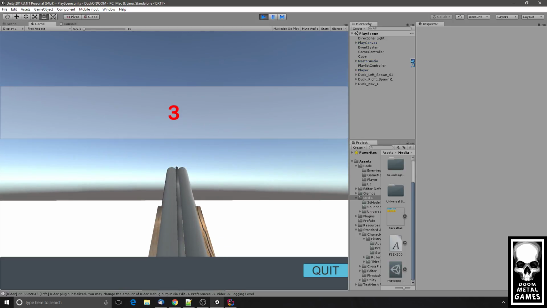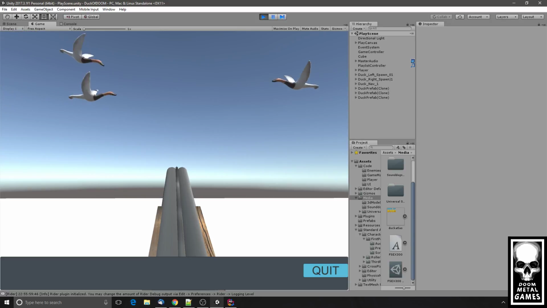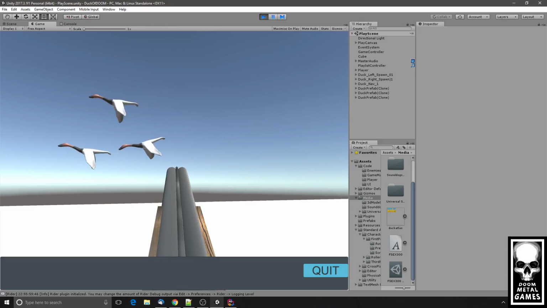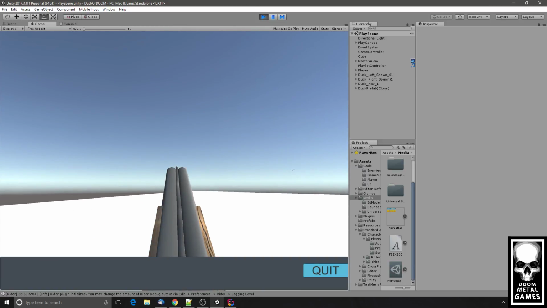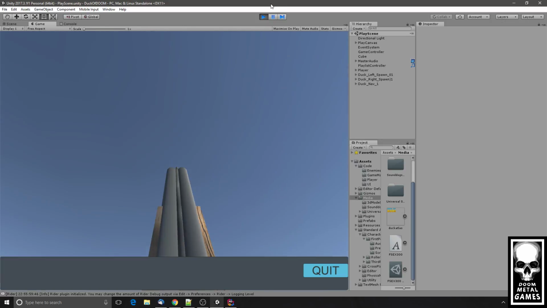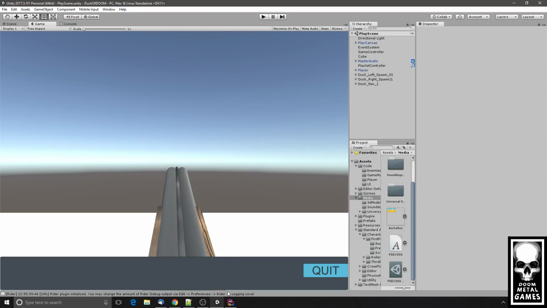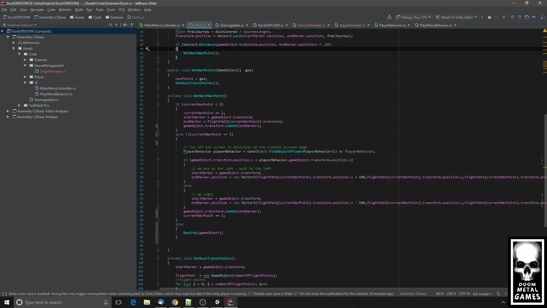Still building, so here we go. 3, 2, 1, and ducks. Alright, look at that. They're facing the right way. And then when they go to other places, come back here. Fool duck. Alright, that was easy enough.